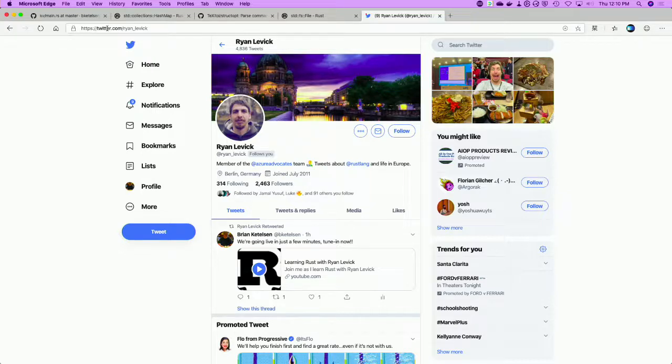And I believe next week the plan is most likely to create a Redis client on my stream. So if you're interested in seeing what it looks like to actually create a Redis client library, then tune in for that. I'll be tweeting about that. And it should be fun.